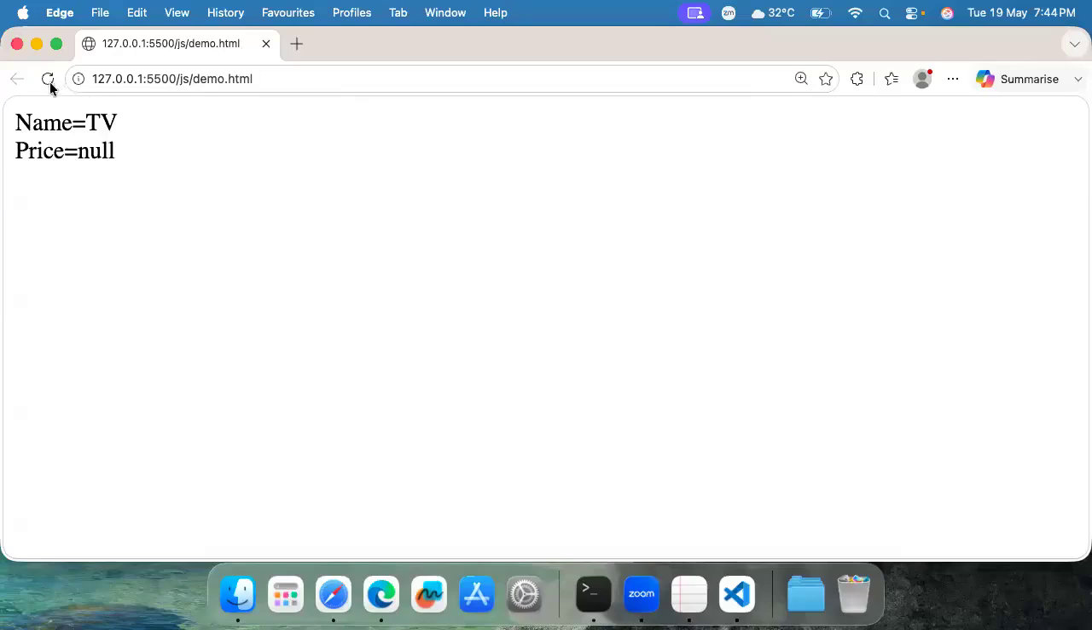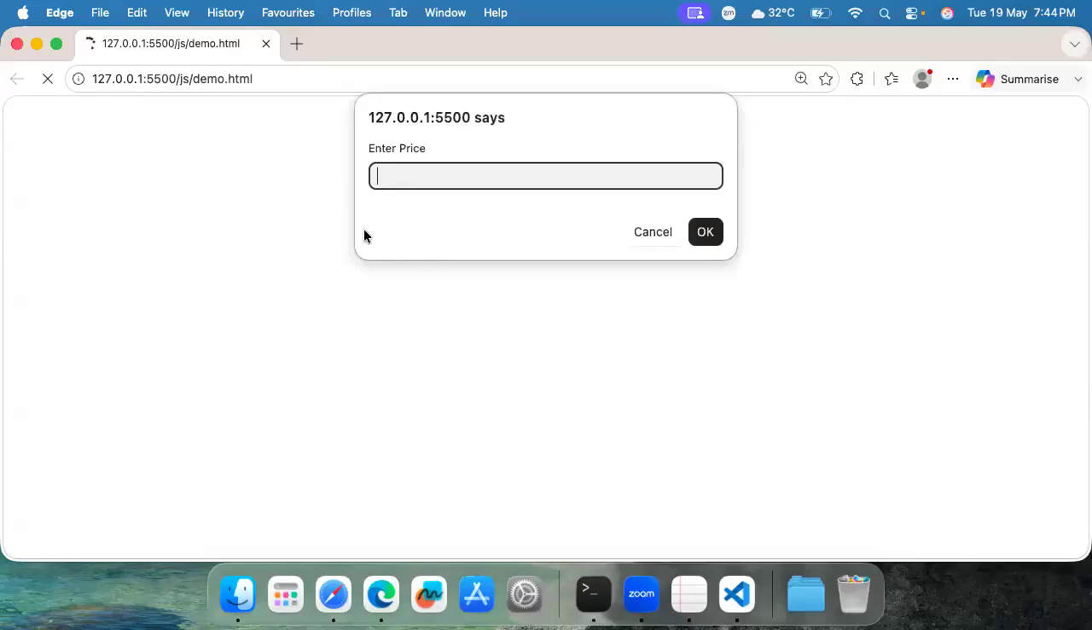Why will it not take? Because you learnt in JavaScript that prompt will return null. Prompt will return null. It will not return undefined. So default parameters are used only when it is undefined.